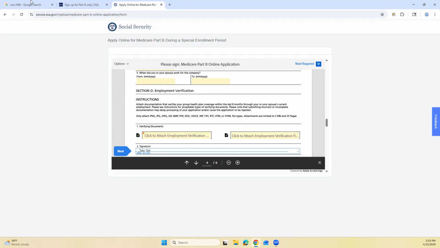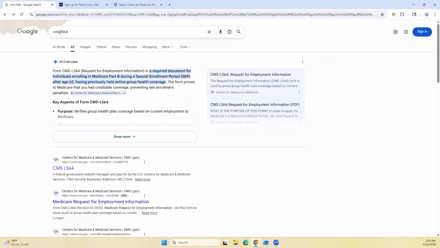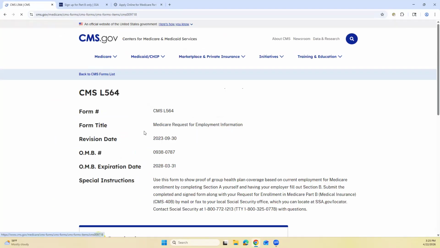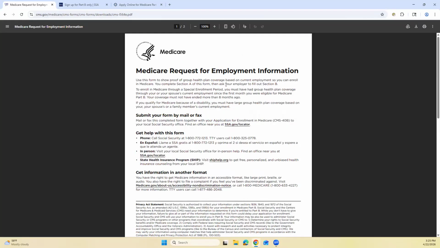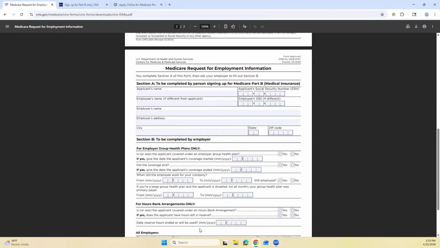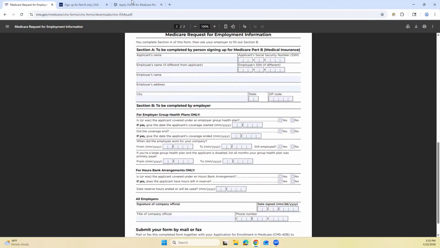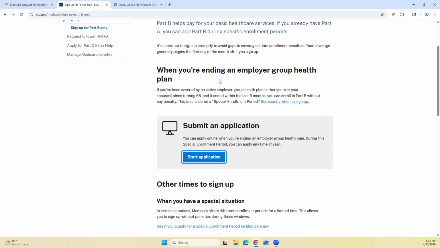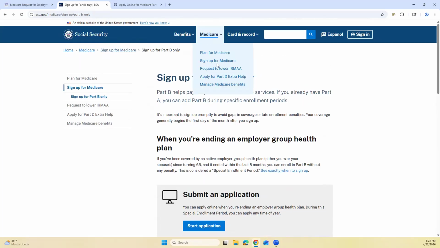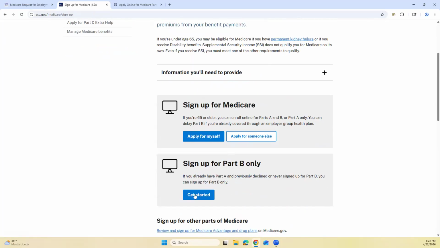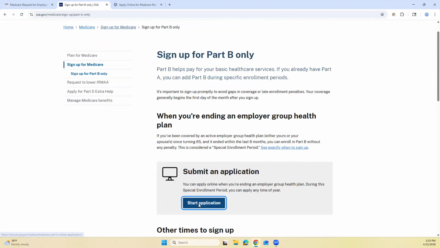So again, taking it back to the start, you have a CMS L564 form that you can pull up on the internet or we can email to you. You'll want your employer to complete this form. Once the form is completed and signed, you'll go to the Social Security website. You'll hit the Medicare section to sign up for Medicare. Hit sign up for Part B only and start the application.